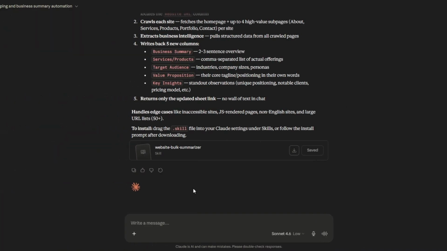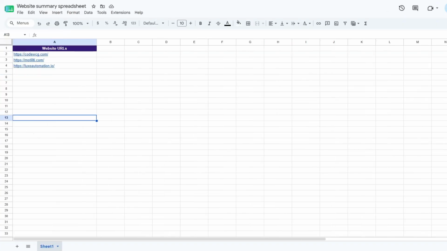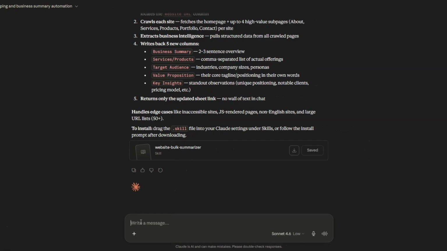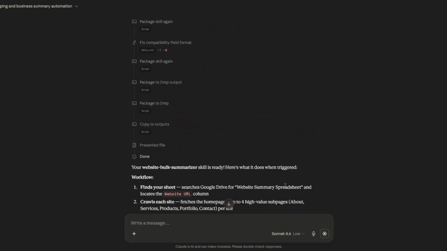So now we can use this skill to summarize a bunch of websites. We'll have added the URLs right here. We can start with those three. So here we're going to find our bulk website summary skill. Tell Claude use this skill on my website in this spreadsheet called website summary spreadsheet, and then I'm going to hit enter.